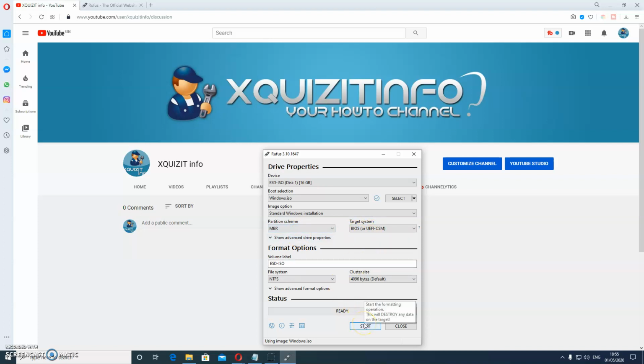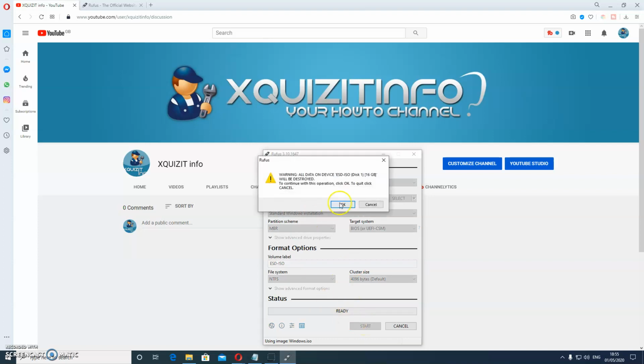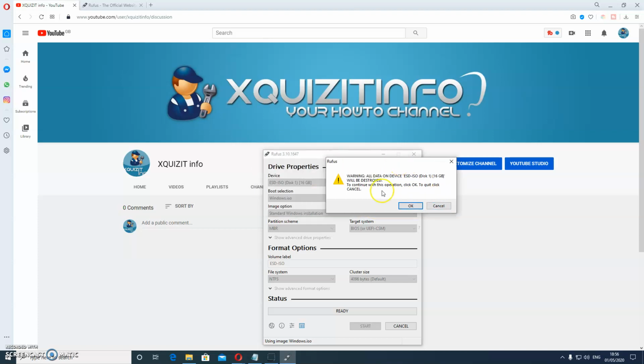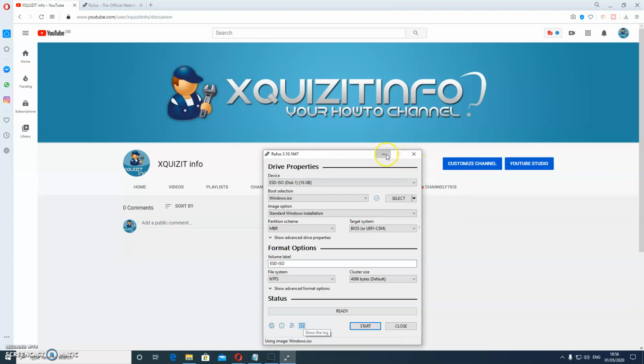Click start, and this will delete anything on the USB. So you click OK, and once this is done, it goes all the way through. So what you need to do then is restart the computer again and go into your BIOS. Make sure you choose the bootable device as the main priority for USB, and then this will work as normal. It will eliminate all the errors I've shown before.